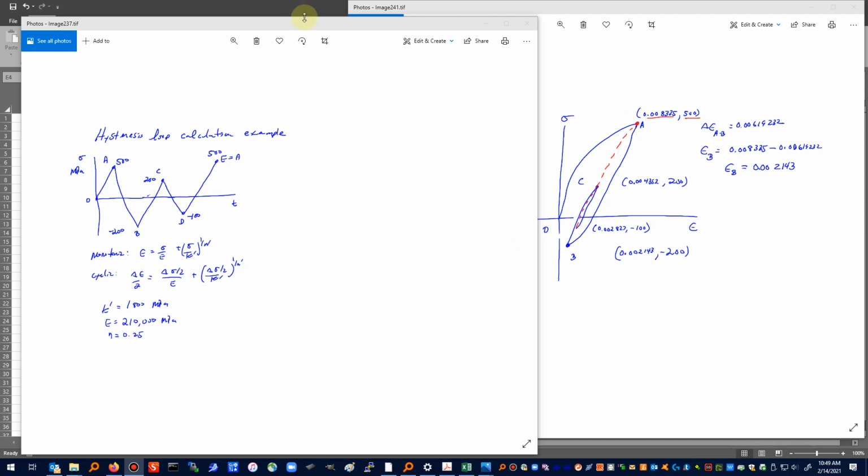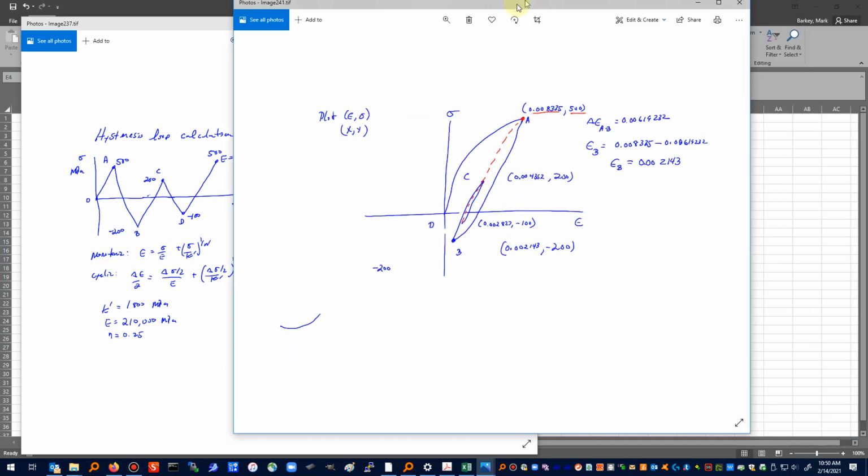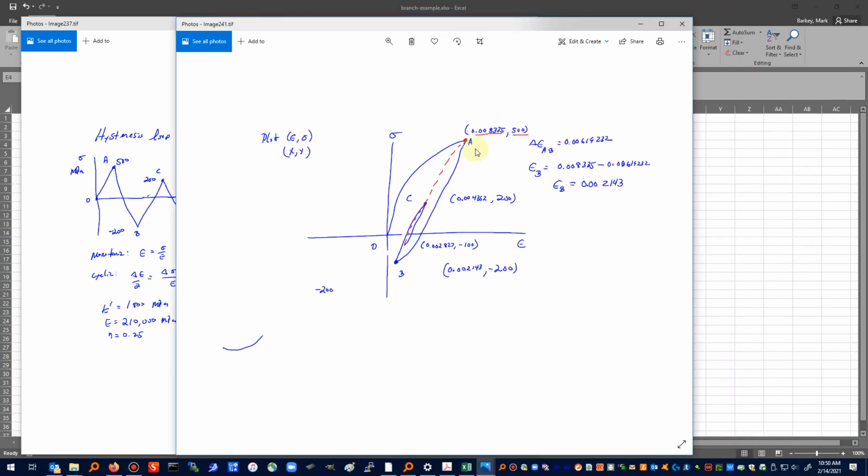Alright, in this video I'm going to make a little supplement to show how we can do these calculations in Excel. This was our hysteresis loop calculation example that we had: 0 to 500 megapascals, down to minus 200, plus 200, minus 100, and then back to 500. We have our monotonic and our branch equation there that we'll use. And this is the sketch that I came up with at the end, and maybe we can make this look a little bit nicer in Excel.